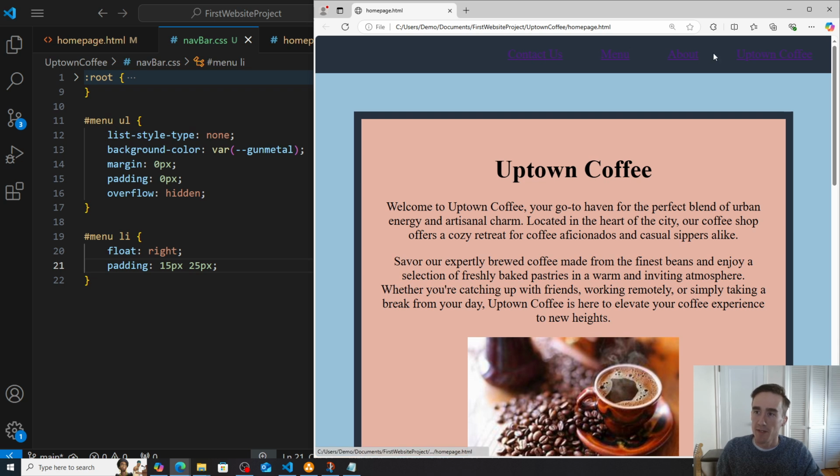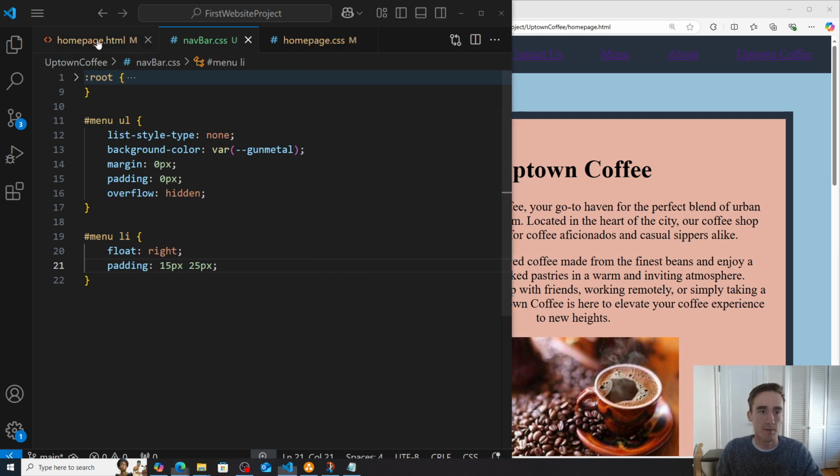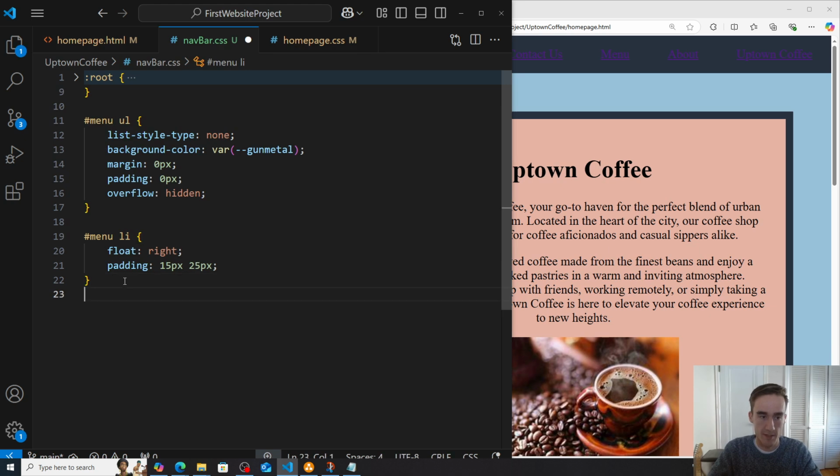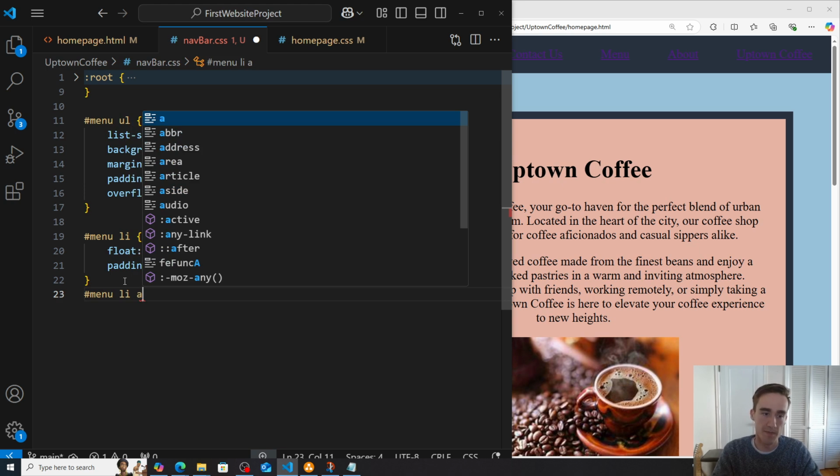Okay, so we got these. It's looking okay, but maybe we want to change the color of these links as well. They're not looking too good right now. So we have the list item, the things inside our list, and then the links themselves are A tags. So in our CSS here, we can do hashtag menu, things in our menu, and the list item and the anchor tag inside them. So the link inside the list item.